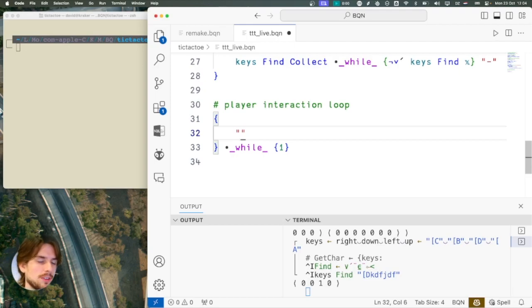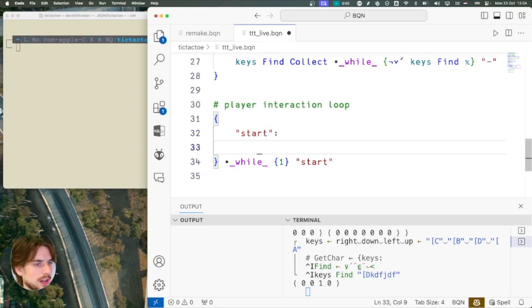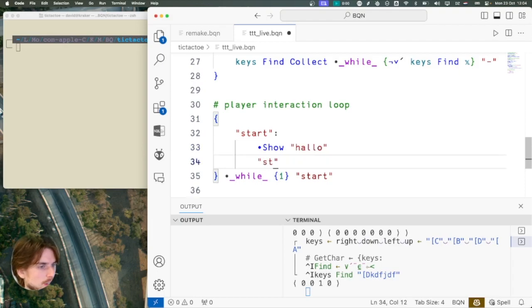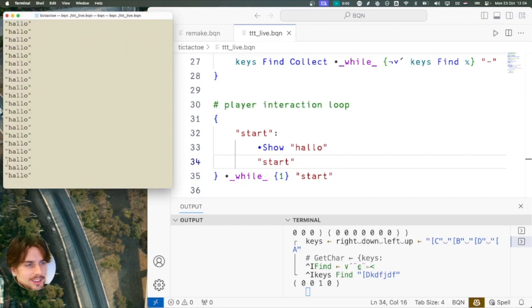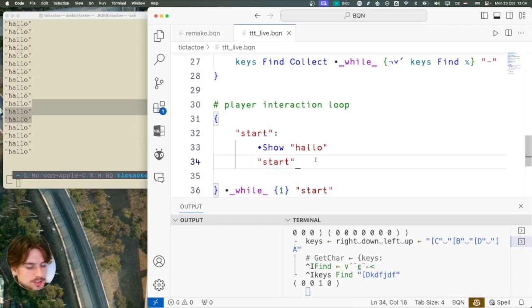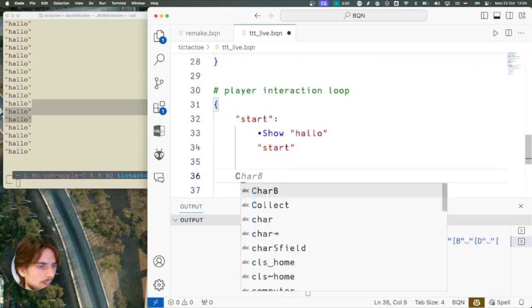So if we pass around a string, for example, we start this thing with the start string, then we can match on that with a header match. And if we, for example, show hello here and go back to start again, return after that start again, then this will start printing hello constantly. But we can also give back another string. So for example, after start, the computer will make a move.